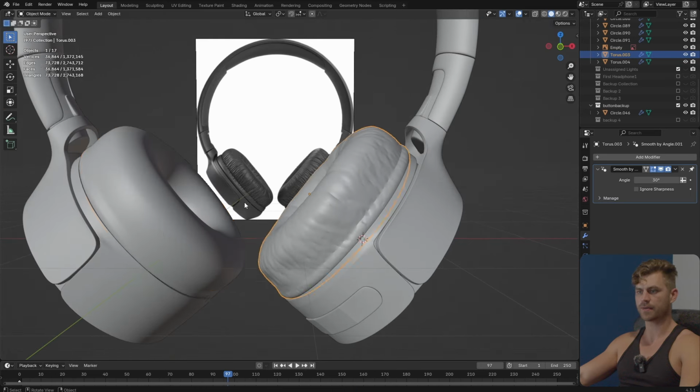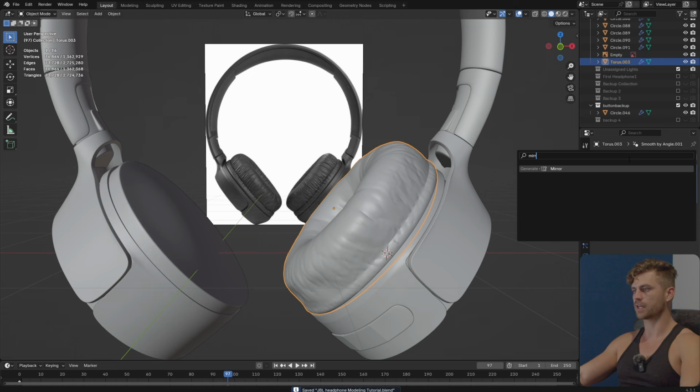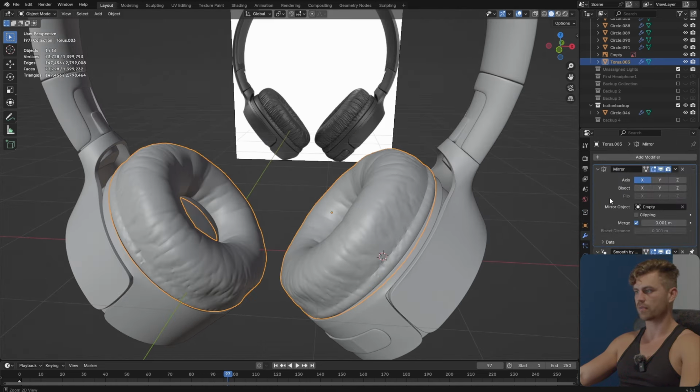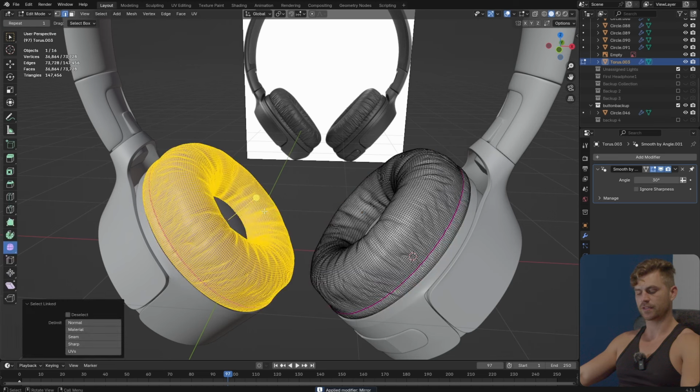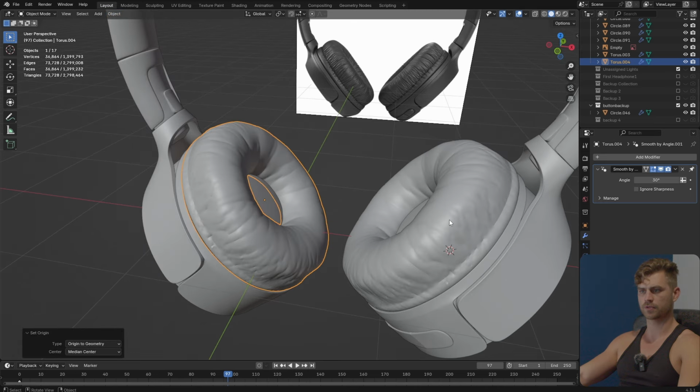So let's go back into object mode. Let's delete this donut and let's bring this one over to the other side. So mirror, let's select the image as the mirror part. And now I'm going to apply the mirror, select this entire area, P, separate the selection. Let's R Z Z, but first go to object, set origin to geometry, R Z Z.